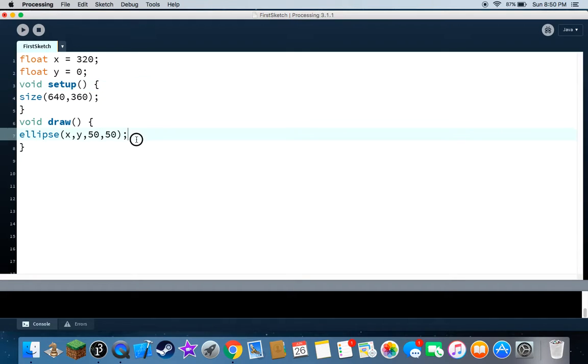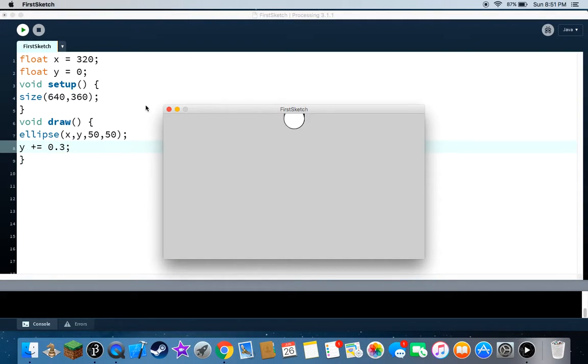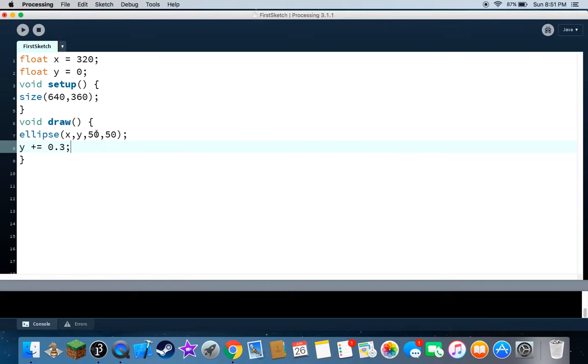And, well, how are we going to drop it? We're going to say y plus equals, that's our handy shortcut, let's do 3, just for an example. So that's going to drop. But we notice how there's this streak. Why is that? Well, that's because the previous ellipses are still there.